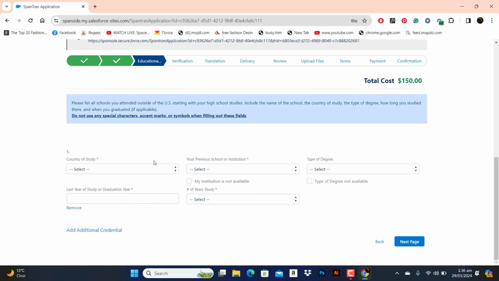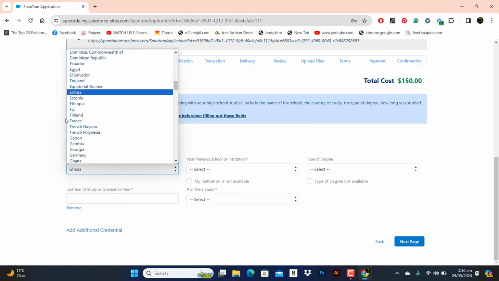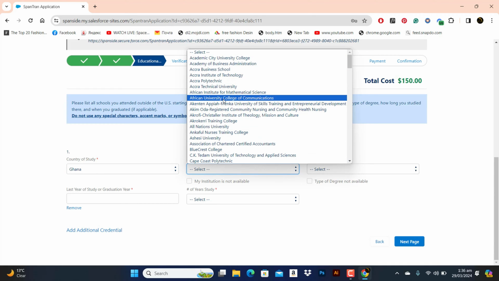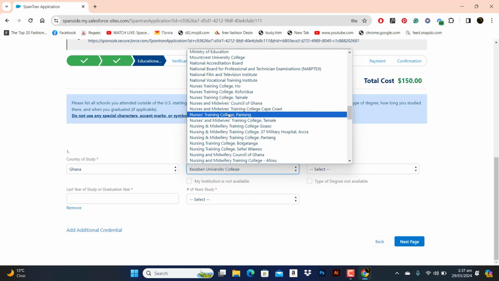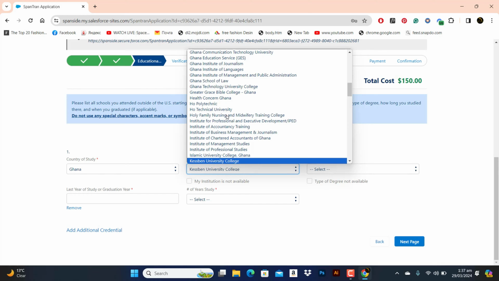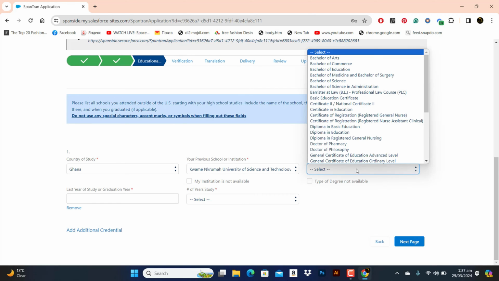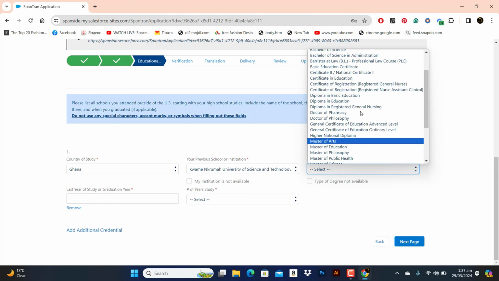So on this page, course of study, let's say I'll choose Ghana, school. I went to Ken University. I'll never choose University of Cape Coast. No, it won't happen, even in my dreams. So Kwame Nkrumah University of Science and Technology, KNUST. Okay, good. The best school in Africa. Type of degree, let's say Bachelor of, I did Bachelor of Fine Arts. Okay, since mine is not here, I'm going to choose.